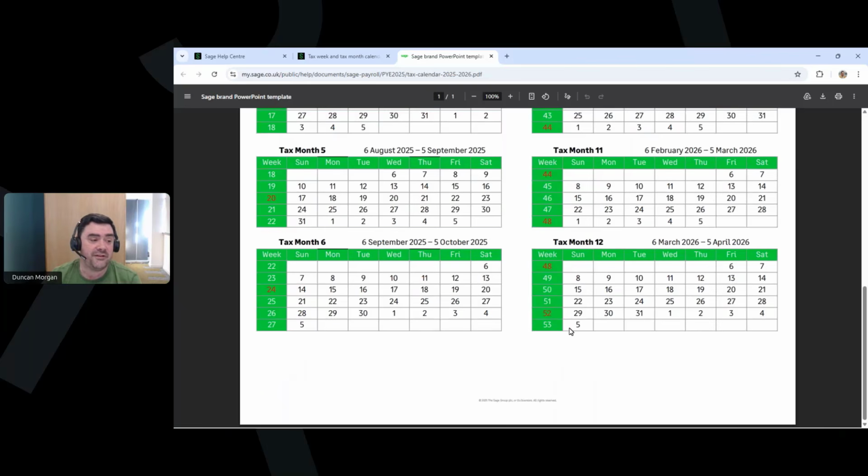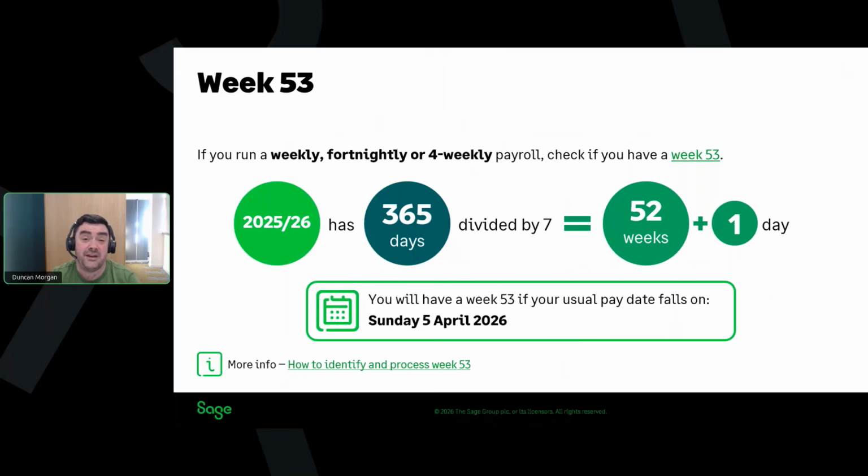Now, if you have a week 53, there's nothing you need to do differently when you come to process it. So you would set your process date to your last pay date, the 5th of April in that example, and you would enter your payments as usual. But there are special rules around calculation of tax for week 53, and payroll will automatically apply a week 1 calculation. So you don't need to change any tax codes or add the week 1 flag. That will happen automatically behind the scenes.